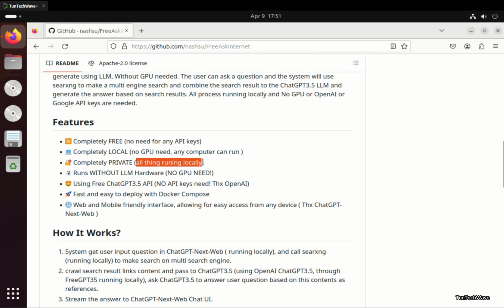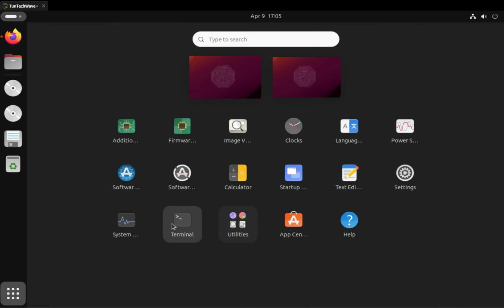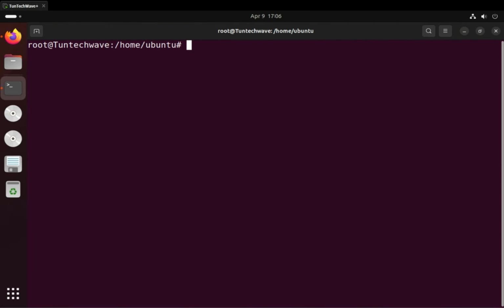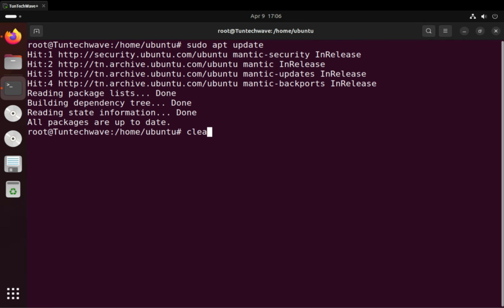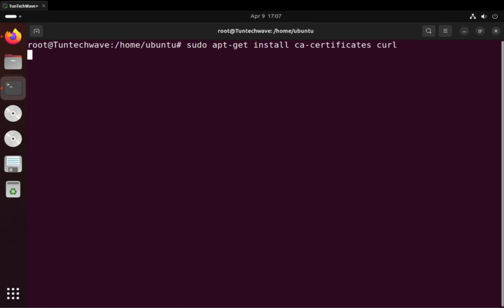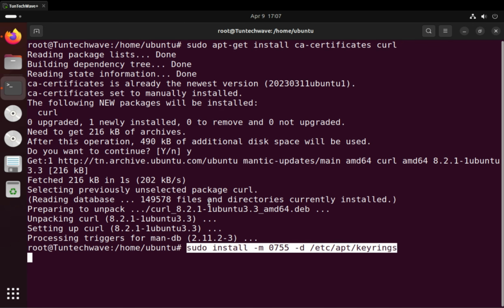To install this, we only need Docker for containerization and deployment, so let's begin the installation of Docker. Open the terminal in super user mode. The first thing to do is to update the system. Then, we begin the installation of Docker engine. First, we need to set up the Docker repository. I will include all the commands in the description of this video.